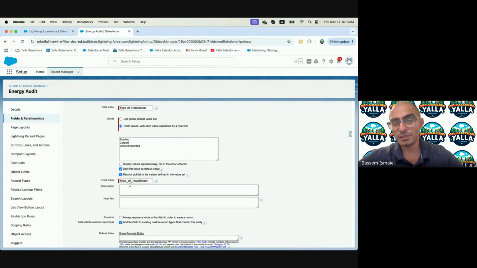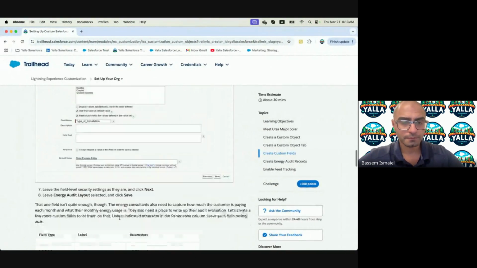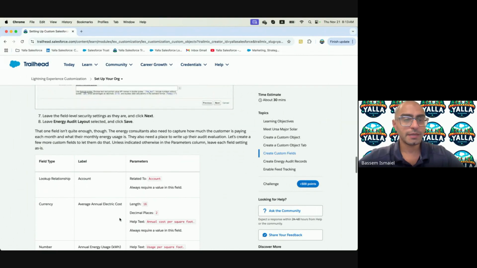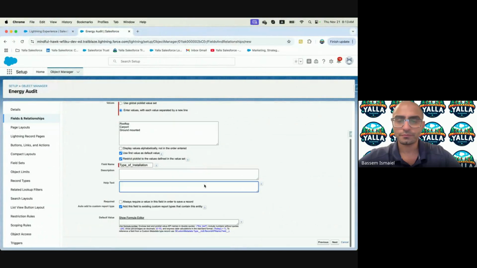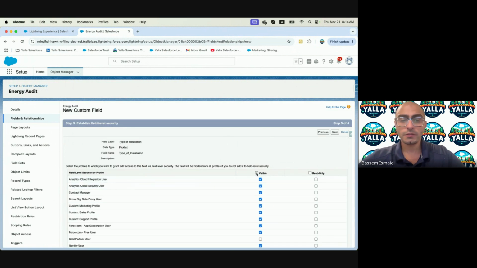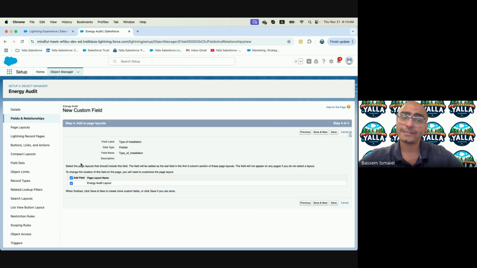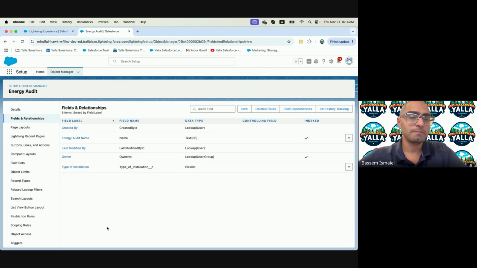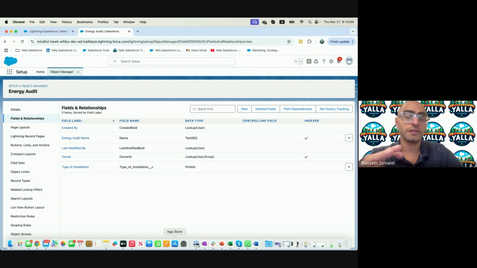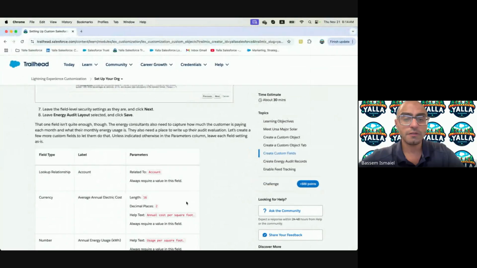Type of installation, it's best practice to have a description, and if you need to guide your user, put in the help text. You have the option to make it required or not. Keep everything as is, and just hit save. Next, make it available for all profiles. And this is the field level security. We'll be discussing more. Add it to the page layout. This is the UI configuration. In order for this field to be visible in the UI, it needs to be added. So this is the first field.